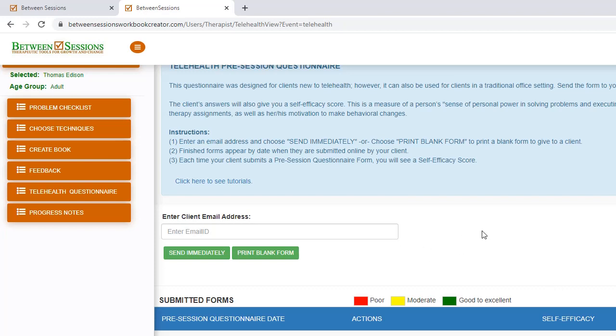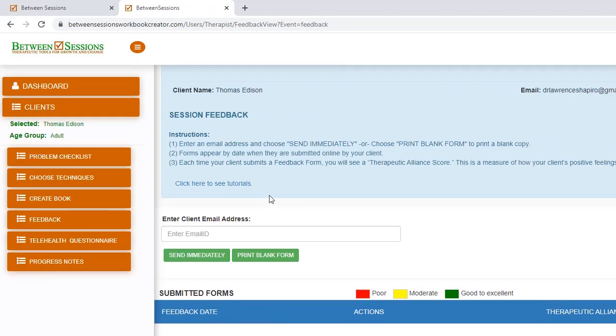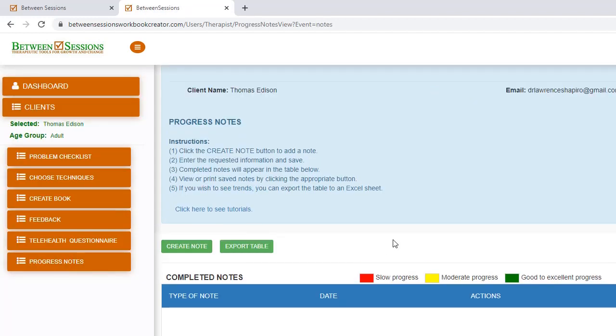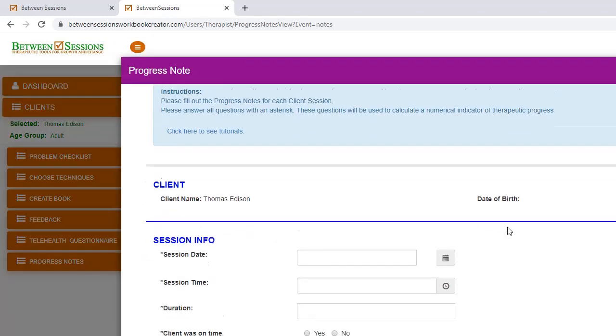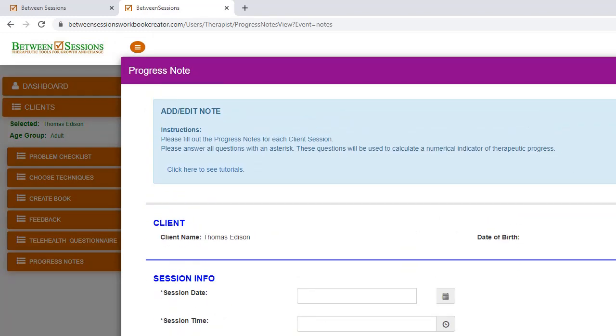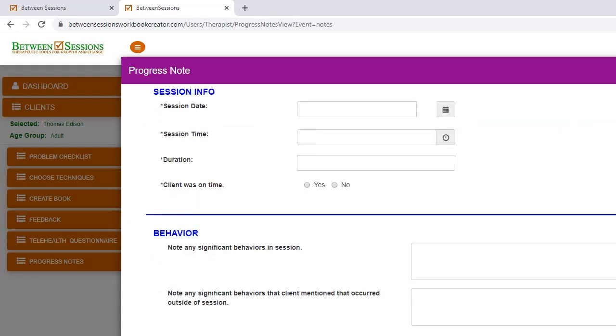And you also may know that we have scores for other parts of the Client Progress Accelerator as well. We have a feedback score. This is where you would have sent a client a questionnaire after the session, and essentially it's a measure of therapeutic alliance, so you get a score for that. And then we have a score for progress, and that's progress notes that you would fill out after the session. Here's what that looks like. And then depending on the progress and different things that you rated, you'll get a progress score as well.